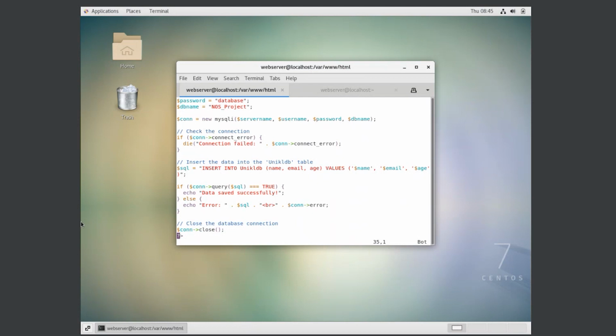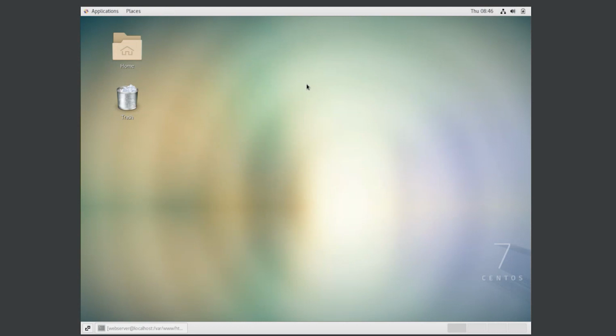Next, we move to the last line, which is this. This code block executes the SQL query using the query method of the connection object. If the query is executed successfully, it outputs a success message. Otherwise, it outputs an error message along with the specific error written by MySQL. I think that's all for the web application code explanation. That's all from me. Thank you.